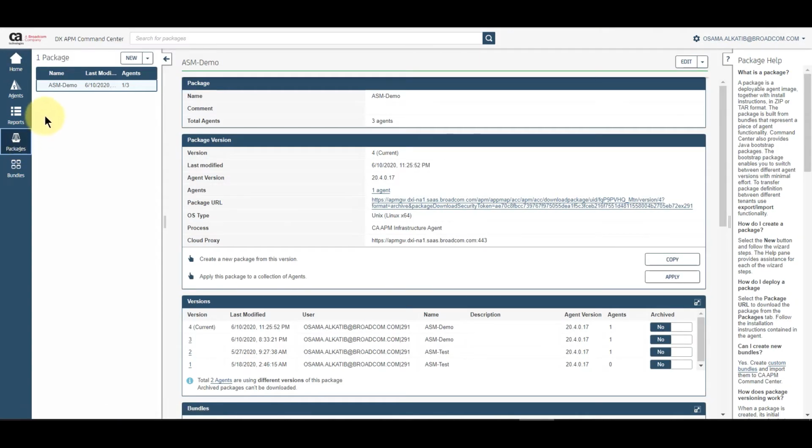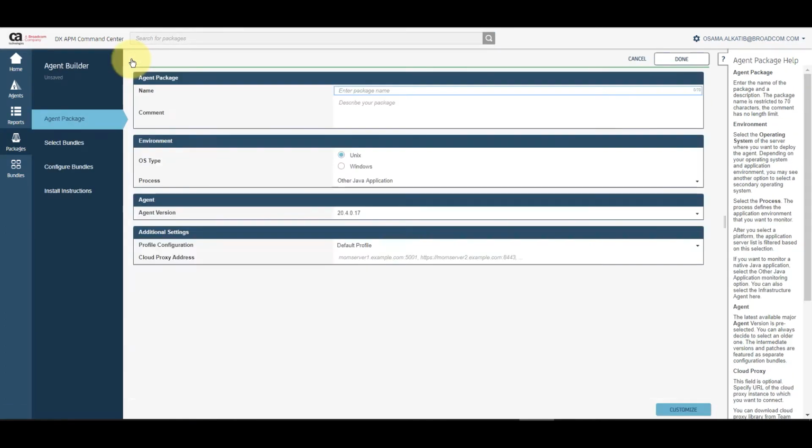As you can see, I already have one package in here. That's something I've already created in the past, and we'll probably refer back to it later in our demo. As for now, we'll go ahead and create a new one. So once I click on that, the first thing is we need to give the package a name. So we'll give this agent the name of ASM test.